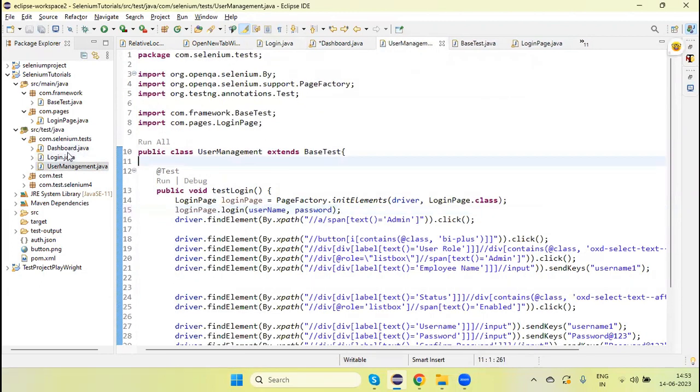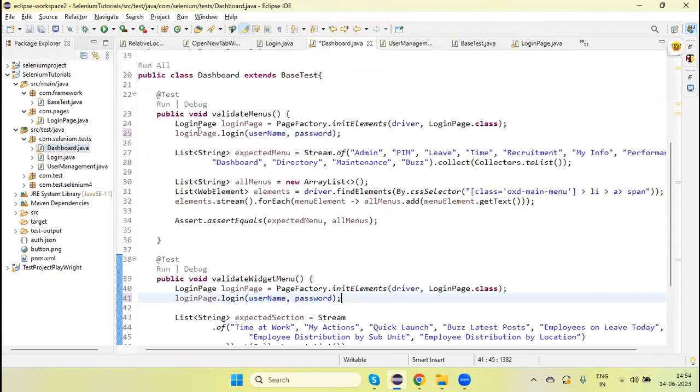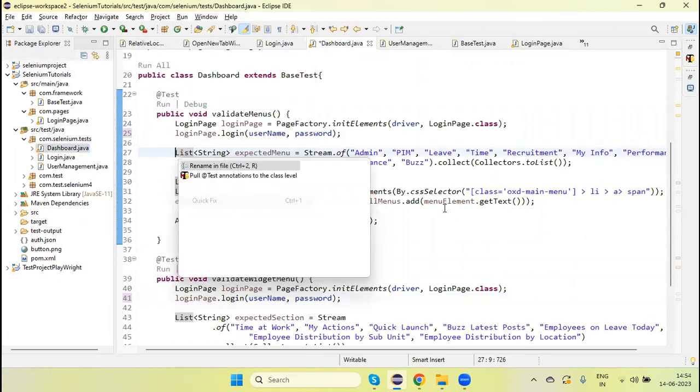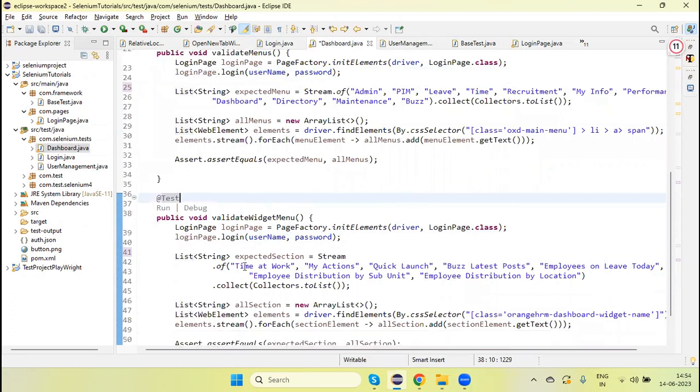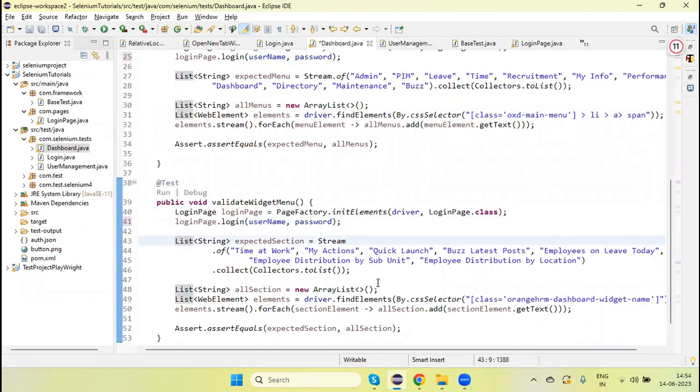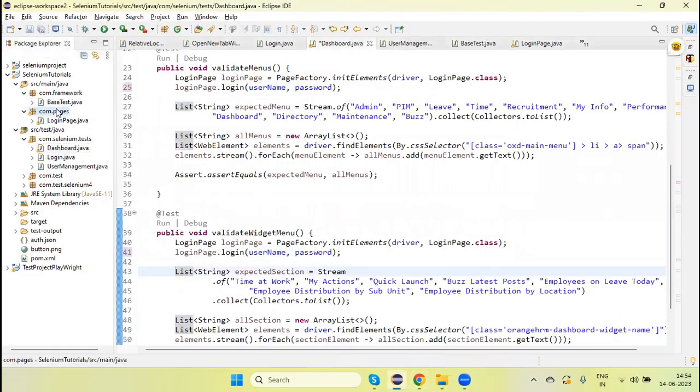Okay, now similarly, if we have here the dashboard test, right? So all the activities, like here we are searching, verifying these values, menus, right, from the dashboard page. So this activity also we are doing from the dashboard. So the next page is the dashboard page. So here you can see it looks like this. So we can create a dashboard page.